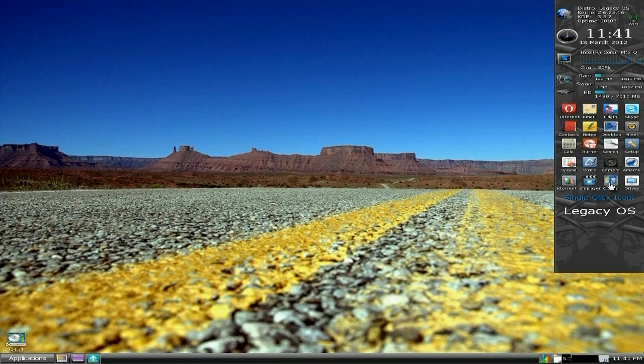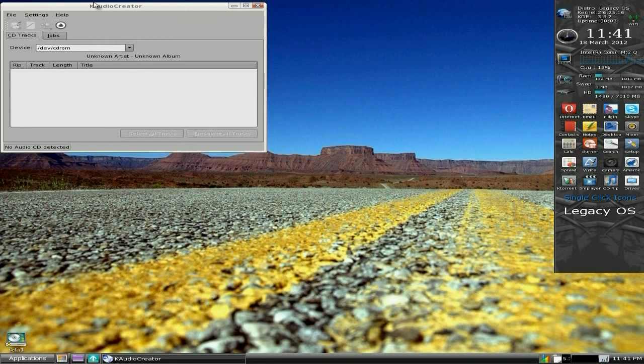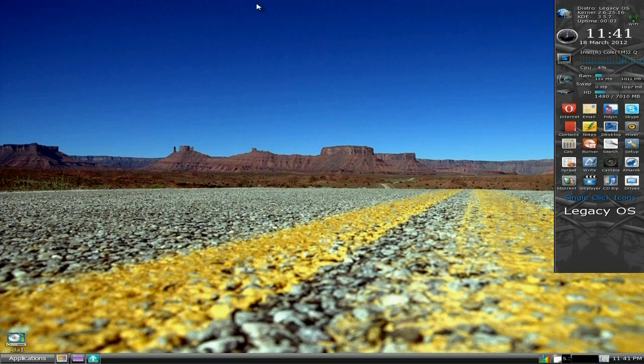Oh yeah, the CD ripper. Right, get K Audio Creator. Now this works really, really well with Amrock. Really, really does, yes. So yeah, keep to this one.